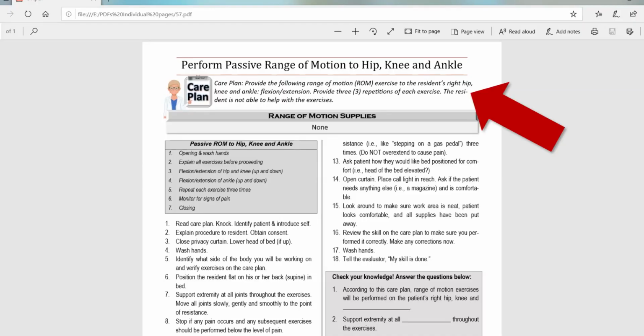So we always look at the care plan at the top of the page, and here you can see our care plan is telling us to provide the following range of motion exercises to the resident's right hip, knee, and ankle. So it says right hip, knee, and ankle. That means that that's the only one that we can do. Don't do these exercises on the left side too, because you want to show off and show the evaluator just how excellent your skills are. That's not what this is about.